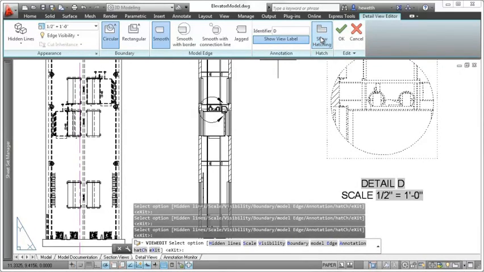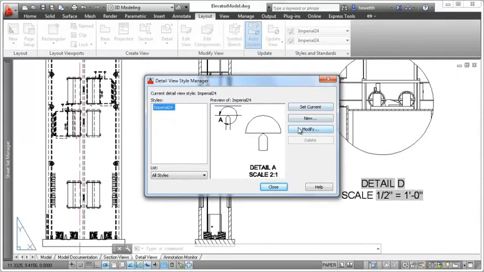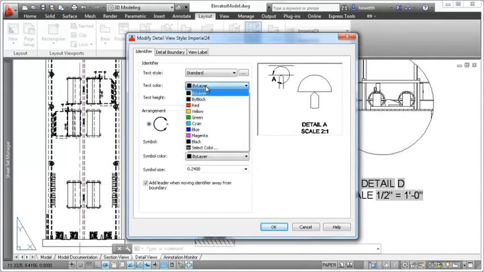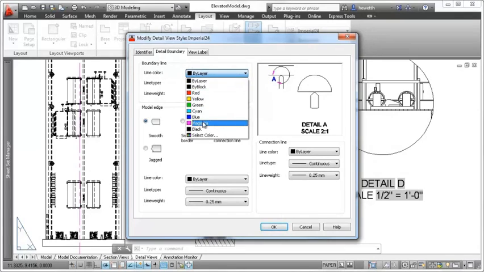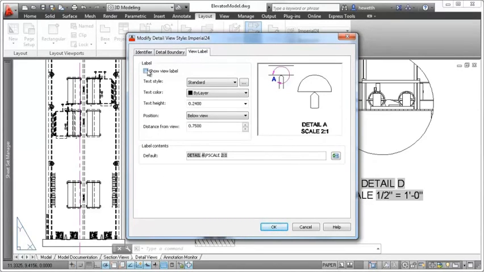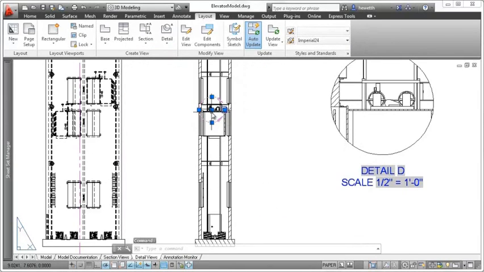The appearance of the detail view label is determined by the detail view style. You can select from predefined detail view styles or define your own using the Detail View Style Manager. The preview pane enables you to see the changes as you apply them. Control the appearance and the arrangement of the identifier as well as various properties of the detail boundary, including the boundary line, model edge, and connection line. You can choose whether to show the view label, and you can specify properties such as color, height, and distance from view. You can easily modify a detail view after it's been created.